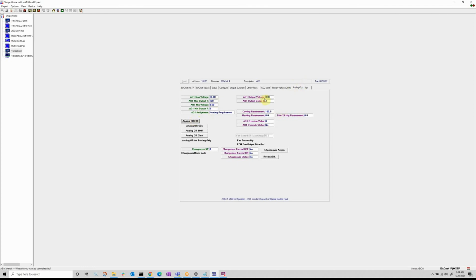If you want to override an analog output to test it, you just change your min or max output value. So if I want the analog output to go to 50%, I just change the min value to 50 and it'll drive that output to 50. And then I can just put it back to 0 when I want it to drive back.